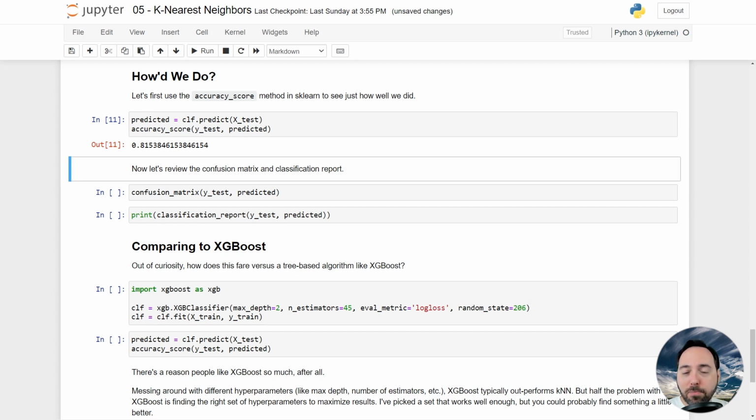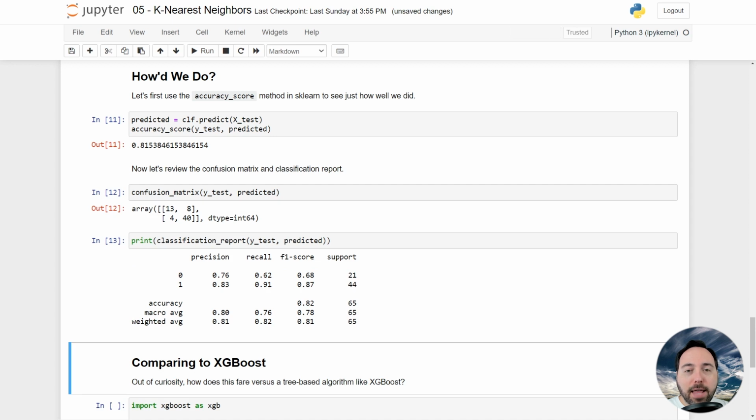Now let's take a look at the confusion matrix and see how it did. We can see that, looking at each row, we found 13 of the 21 unemployed students and 40 out of 44 employed students. That's a recall of 62% for unemployed students and a recall of 91% for employed students. Meanwhile, we predicted 17 students to be unemployed, and we got 13 of those right, giving us a negative class precision of 76%. We predicted 48 students to be employed and got 40 of those right for a positive class precision of 83%.